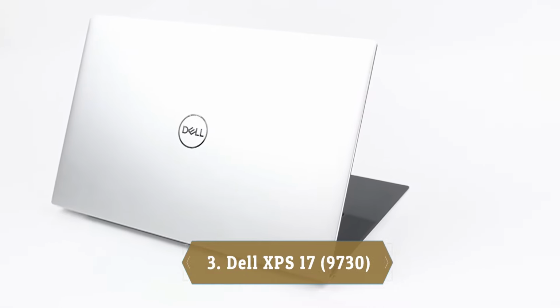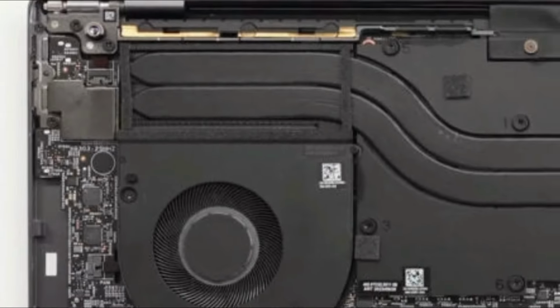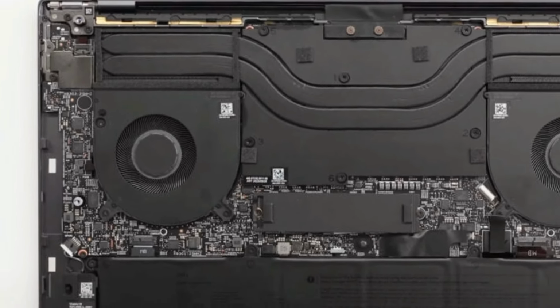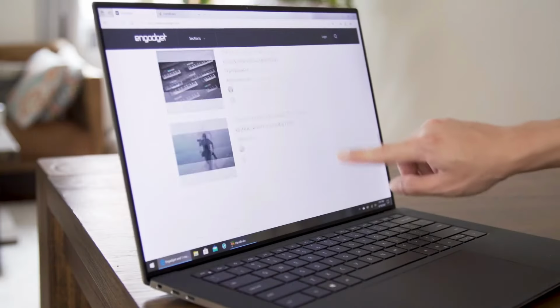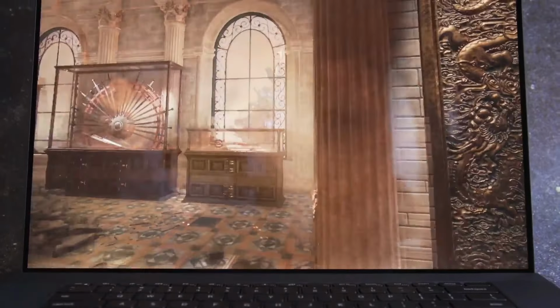Big and bold, with a vibrant display, discrete GPU, and outstanding performance, the XPS 17 is a top contender for best video editing laptop overall, especially if you prefer using Windows.